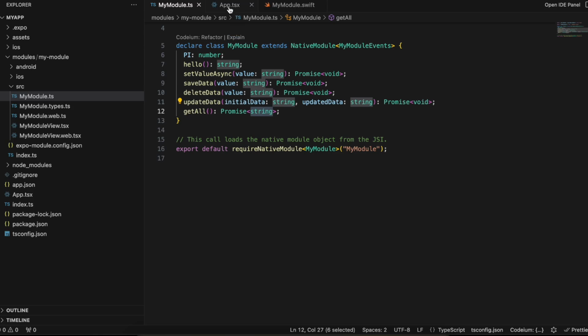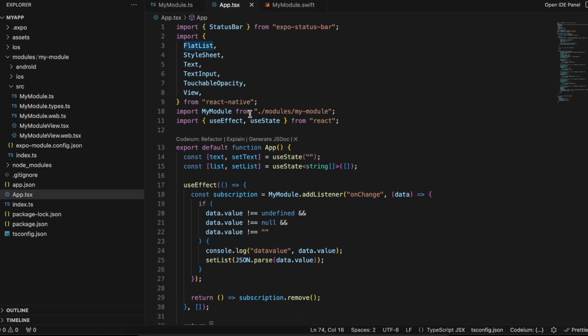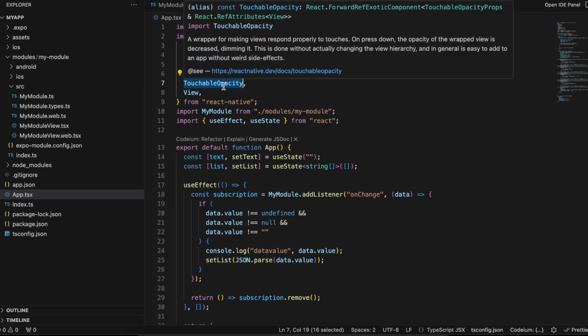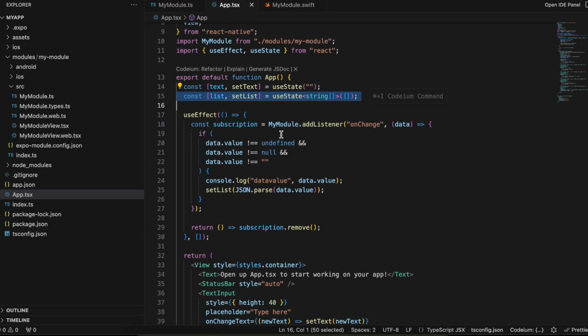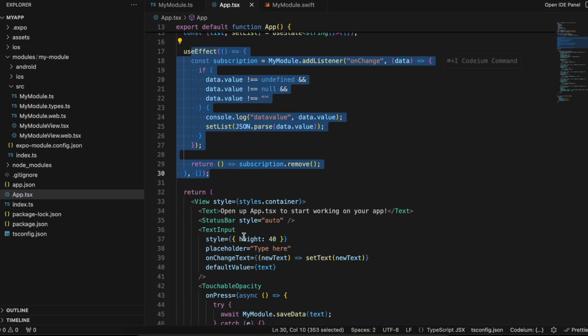Then once that is done, if you see inside app.tsx, all I have done is imported our module. I have also imported useState as well as useEffect, and I have imported FlatList, TextInput, and TouchableOpacity from React Native as well. Then I have created 2 states. This particular state is for our text input, and this particular state is for when we get all the items, we need to show them inside a FlatList, right? That's why we are using this. Ignore this useEffect for now, I'll come back to this later on.